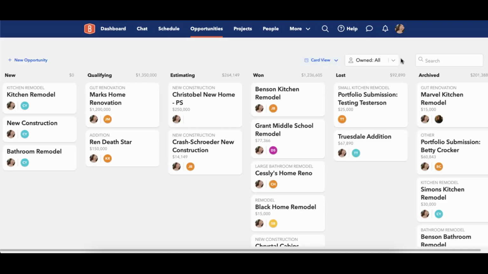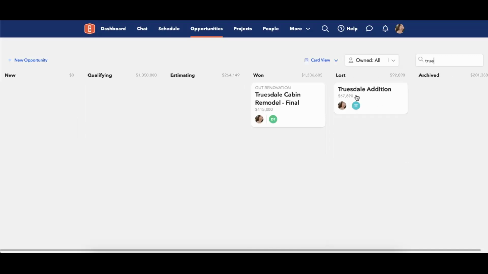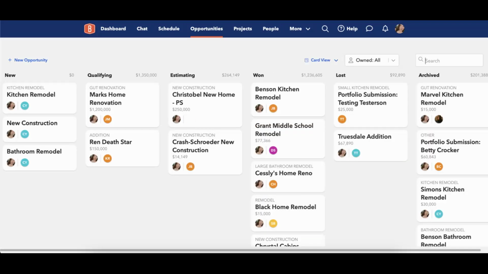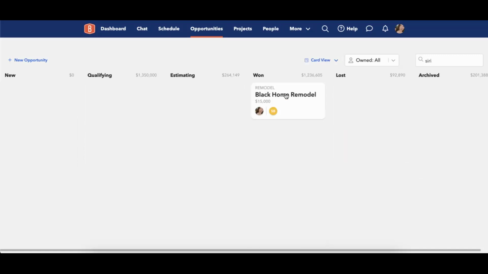Additionally, you'll have the ability to filter by owner. And then, of course, you can search for any of the opportunities here that you have in any particular stage right here. So you'll notice I have 2 Truesdales. I can search in one and in Lost as well. Or I can search just by the client's name. So right here, as long as the client is added to the opportunity, I'll be able to search for their name.